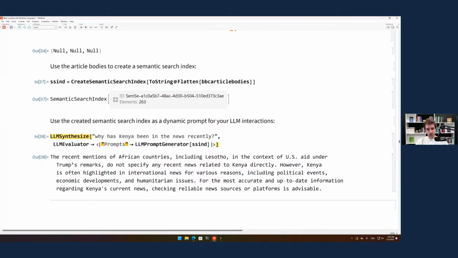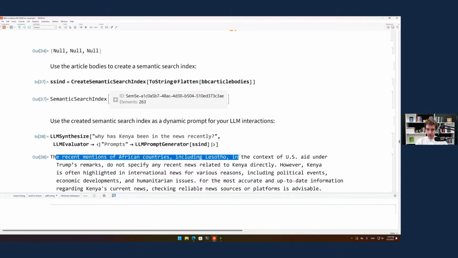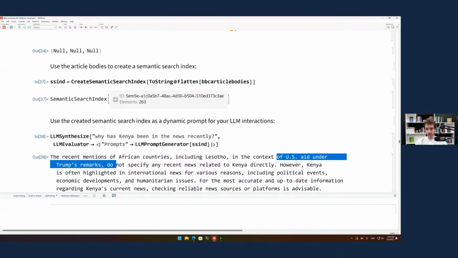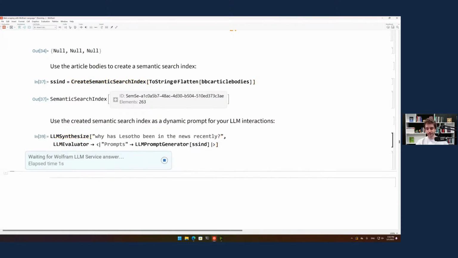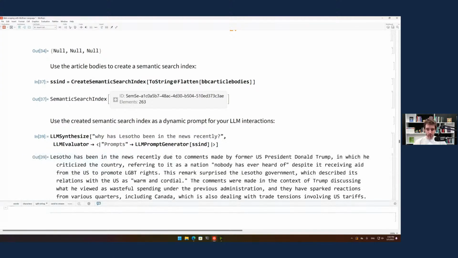So here it's telling us the recent mention of African countries, including Lesotho and Kenya, including Lesotho in the context of US aid under Trump's remarks, do not specify. Oh, actually, so I didn't get it. However, Kenya is also. I wonder if it's because I flattened the whole list. Let's try with Lesotho, because obviously it got this one. Maybe I need to fix this code. So this works. So it actually has been in the news recently due to comments made by former US President Donald Trump. Blah, blah, blah. He criticized the countries and so on. Not sure why it didn't work with Kenya.